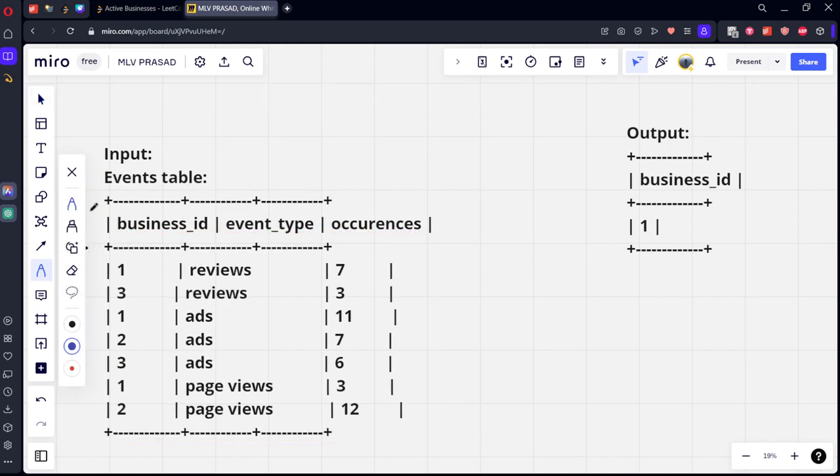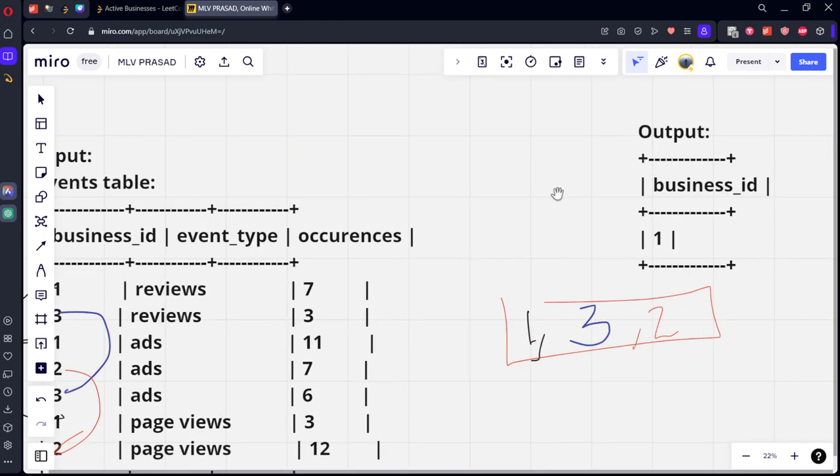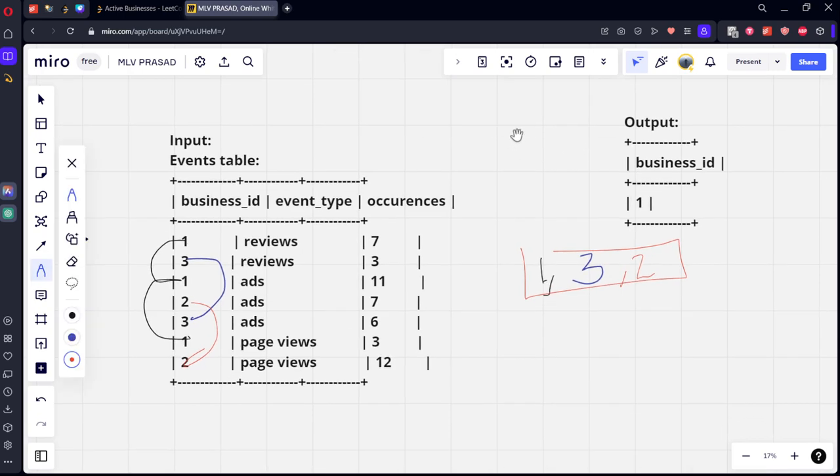If you see here, how many businesses are there? 1, 1, 1. Business number 1 is there. Similarly, business 3, 3. Business 3 is there. And one more, business 2 is there. There are 3 businesses here. Now what they are asking is how many businesses are there such that their event occurrences are greater than the average and the count should be greater than 1.